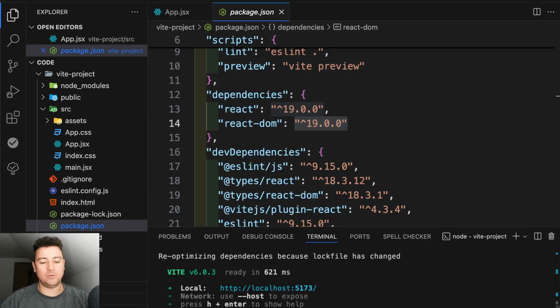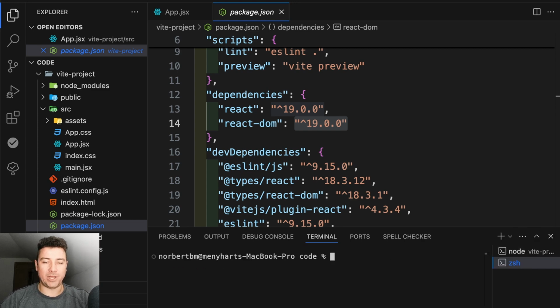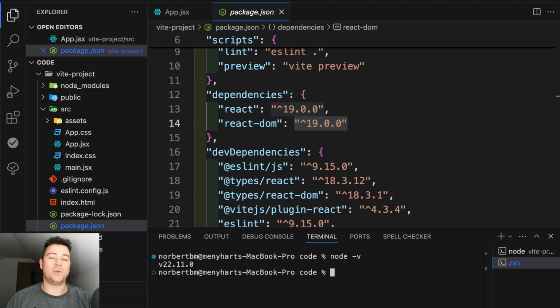One last important thing I'm going to show you. I'm going to open a new terminal. Check the version of your Node. You're going to do the following: node -v, and you should have version 20 and above. I have version 22.11. I don't know what the latest version is, but please install the latest version of Node.js before you try installing React 19. I'm going to leave a link in the video description to Node.js, to the React documentation, and to the blog post for this video, where this entire process is explicitly described step by step.